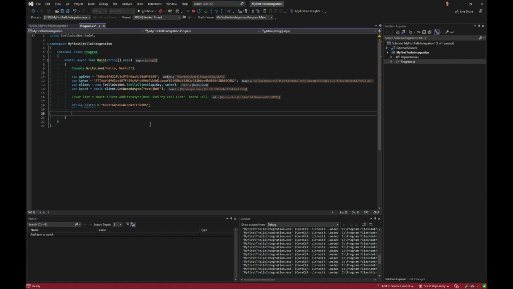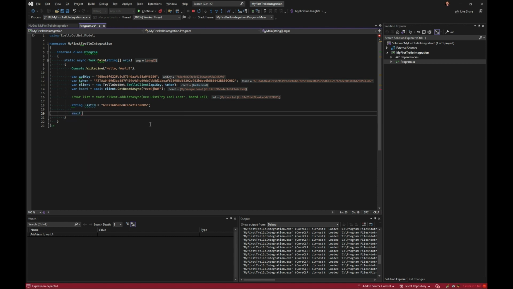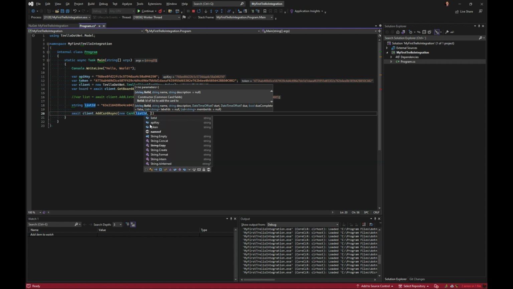So if we have a list, we can, for example, also make a card. So we can say await client.add card. And we can make a new card. Need a list ID. That was the reason I saved that. We need a name. My cool card. And we need an optional description. My description.